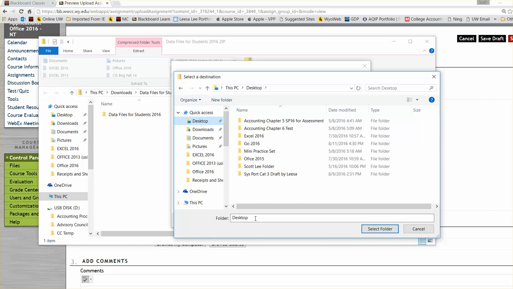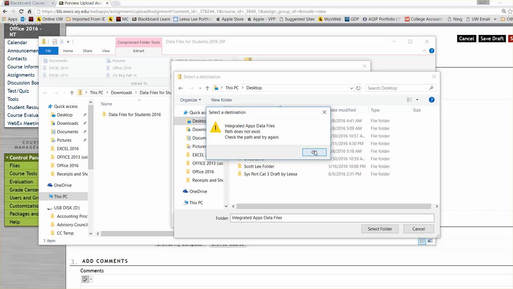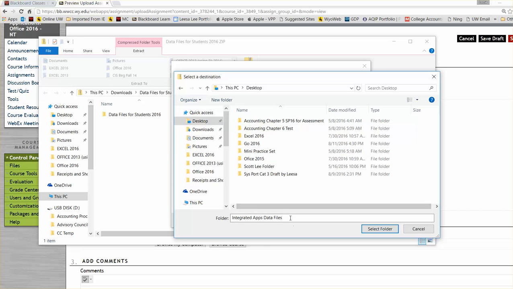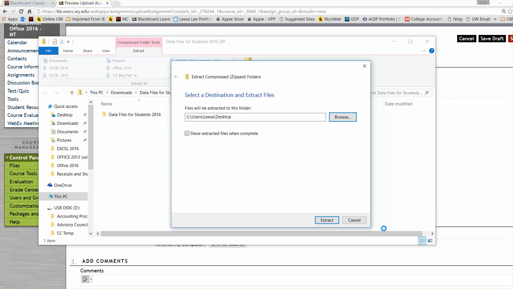I'm going to make a folder called Integrated Apps Data Files. Make a folder, I'm sorry, whoops. Scratch that. Oh, I don't have a folder ready to go. That's okay, I'll just land it on the desktop. And it will be in a folder, you'll see. Okay, so I'm going to hit extract.